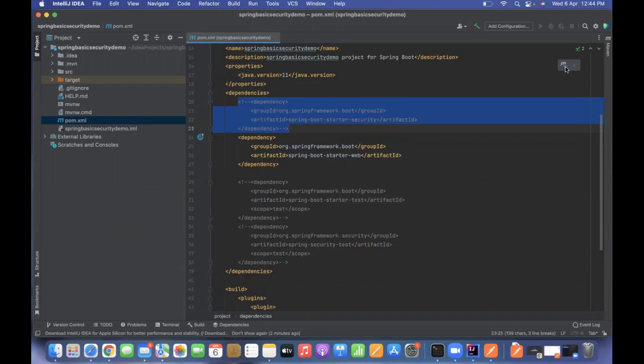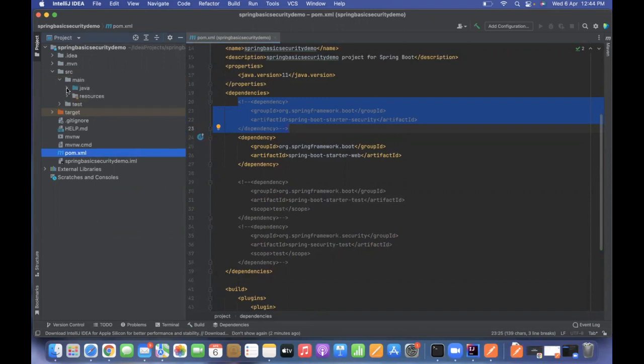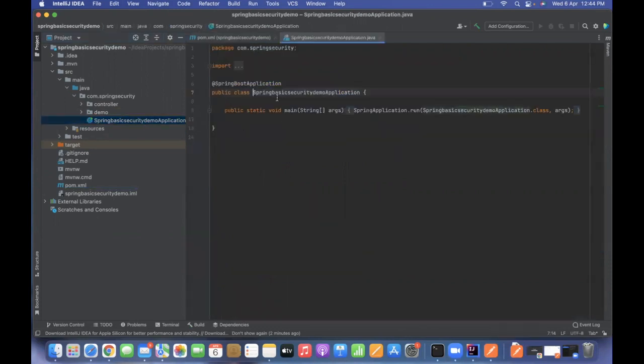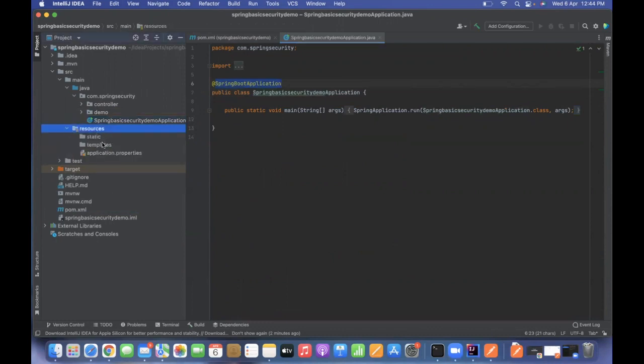Okay, I'll refresh my dependencies. You can see that the dependencies got refreshed, and let me open the source. This is my main class file, the Spring Boot application class, and in the application properties, I'll add my server port.